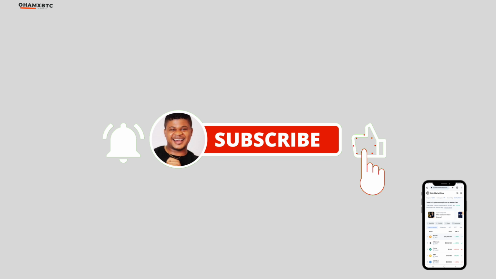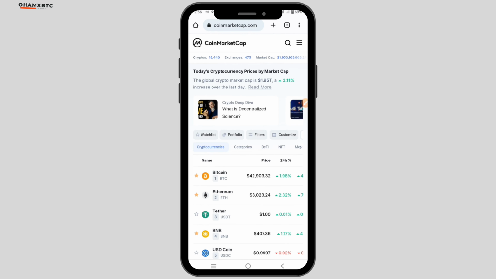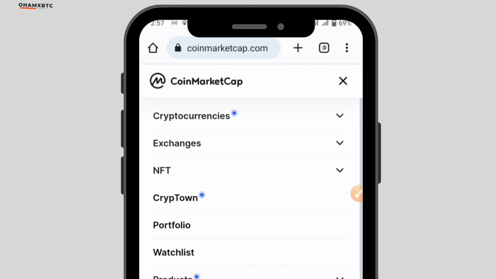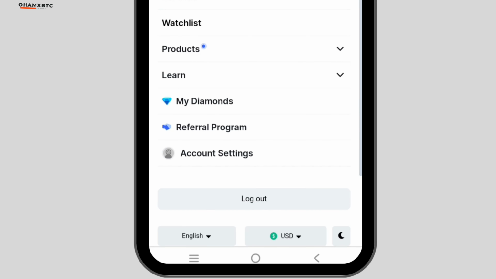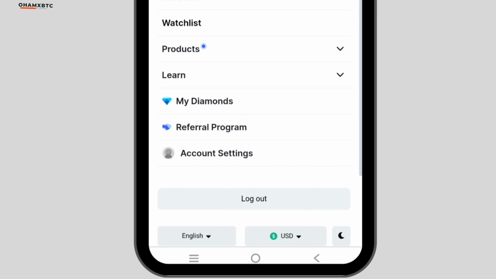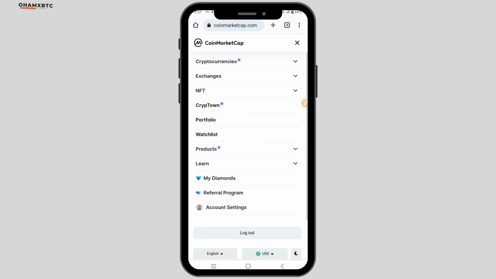In collecting these CoinMarketCap diamonds, first you will need to sign in, and for you to sign in, click right here, and you will come down here. You'll be able to see create an account. When you click on create an account, you are just required to put your email and a password, and also a referral code, which I will be dropping in the description of this video. Make sure that you use my referral code. I will tell you why.